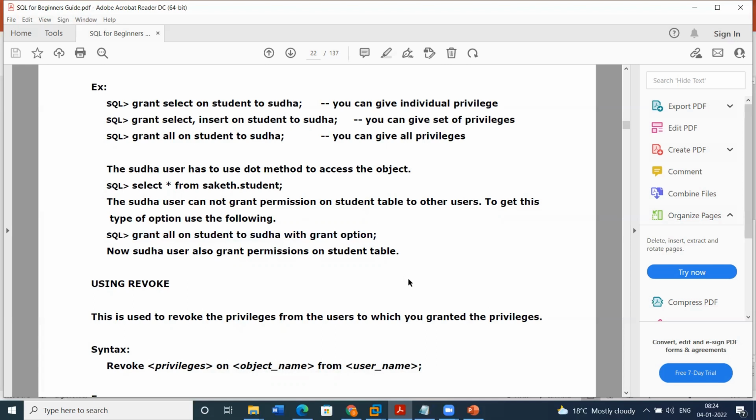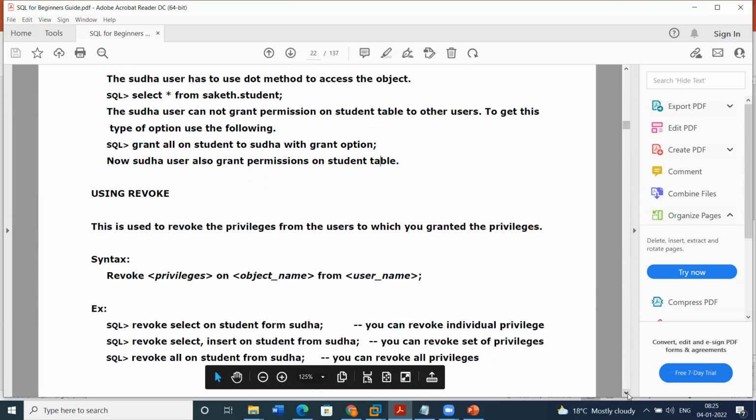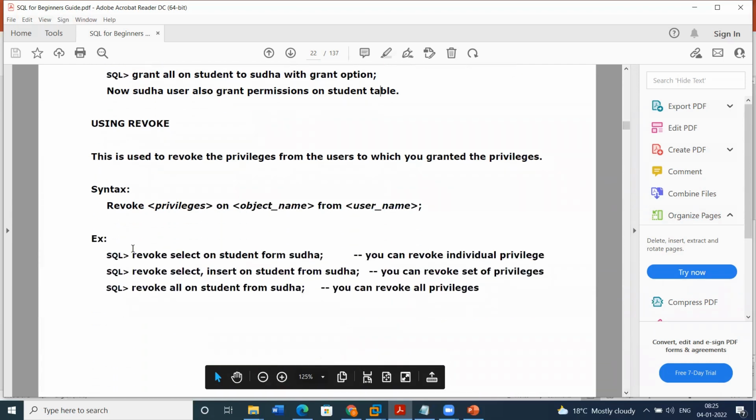Okay. So once the permissions are given, how do we revoke the access? Suppose a person left the company, so we need to revoke all his access, right? He's no longer in the company. So what is the syntax? In the same way, instead of grant, we use revoke select on student from Sudha. Okay, and that revokes the access on the respective object.